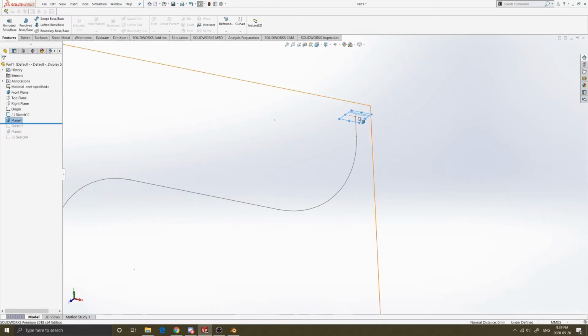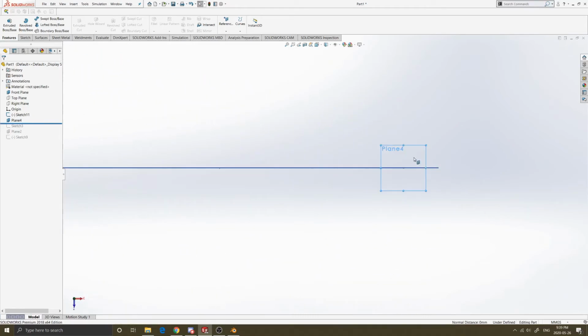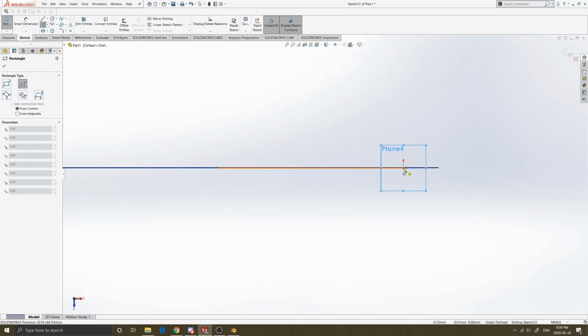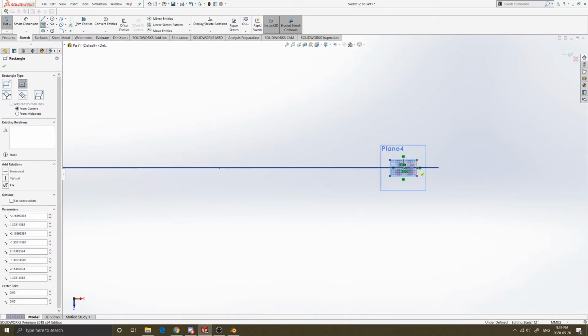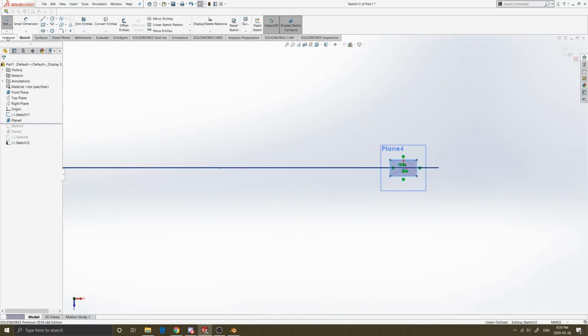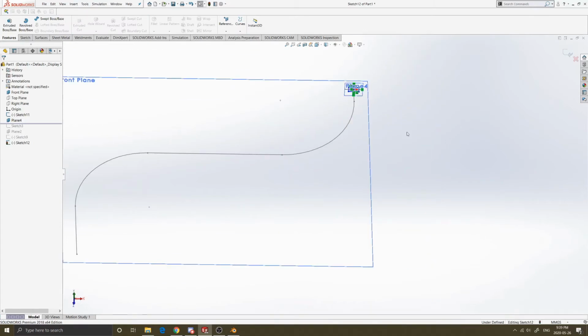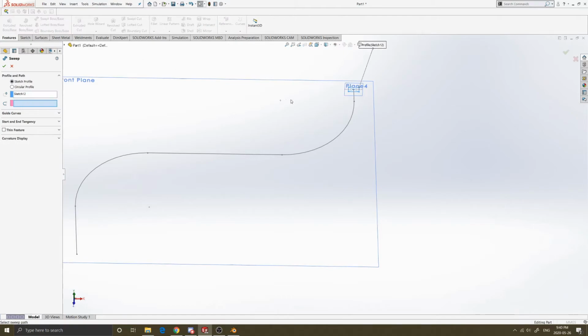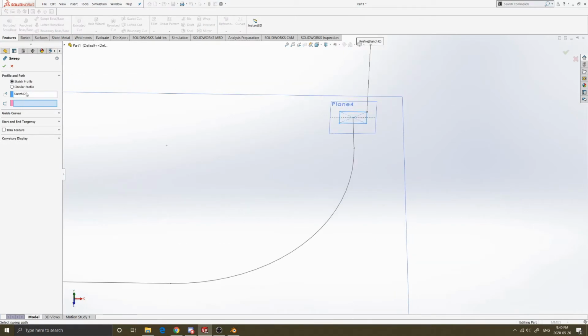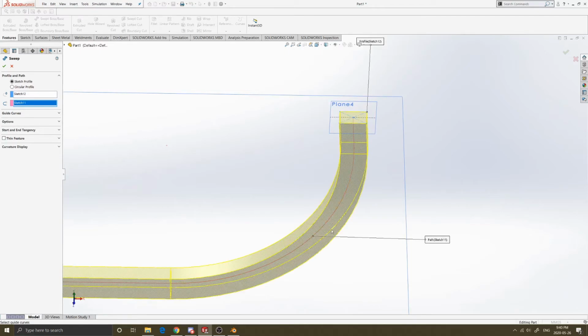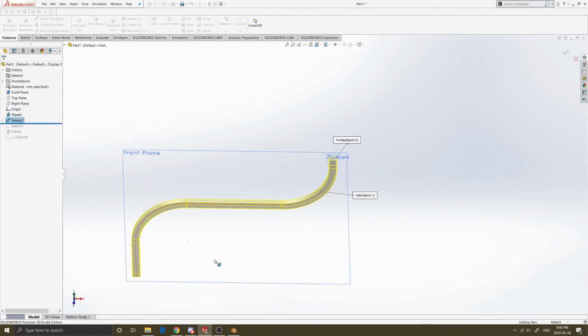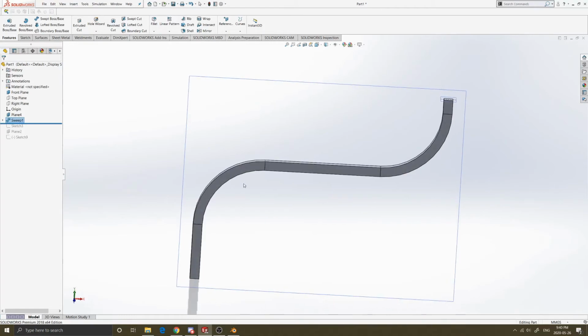And now I want to sketch on this plane. I'm just going to use a simple profile like so. And now I can do the swept boss base. So this already selected my sketch 12, and then I'm going to select this right here. So now we have this curved shape.